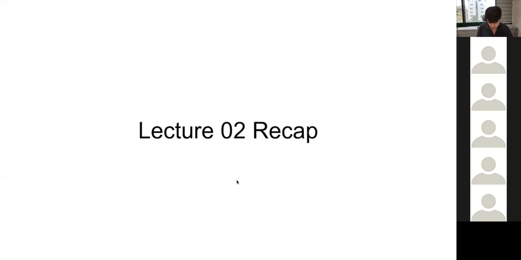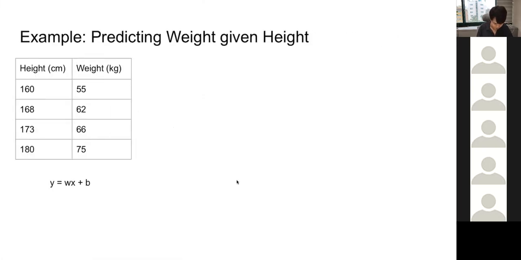All right. So lecture two recap. I'll go through this pretty quickly. We've talked about how we can predict a scalar value given a scalar value. So input is scalar and output is scalar. It's straightforward, especially if there's a linear relationship between the two values, then we can assume that y equals wx plus b. It's basically an inductive bias you give to the model.